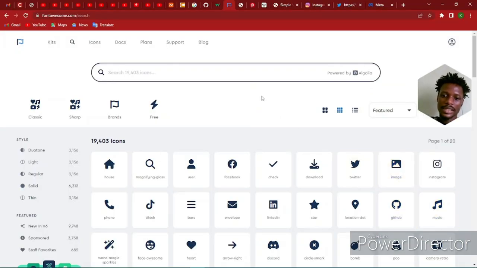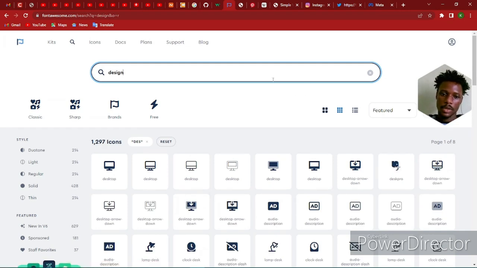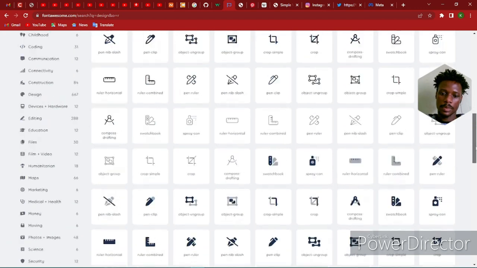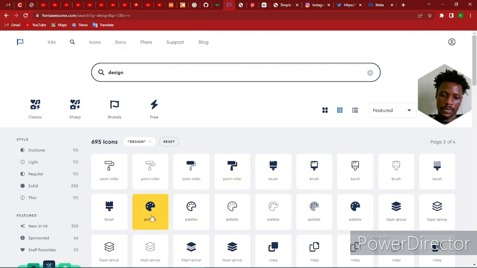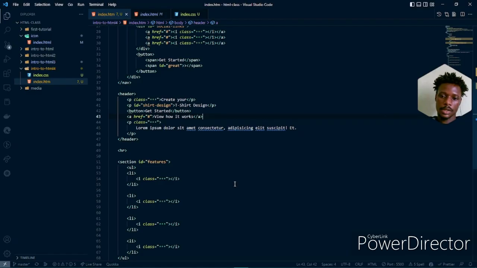Right, for the last design, which is more like the first one, just type in or search for design. So when you have this, you need to use the paginator here. So go to the next, and here you have the icon. So click this one. This is the one you'll be using. So get this, copy and paste in your HTML. I've done mine, so you should do yours as well.